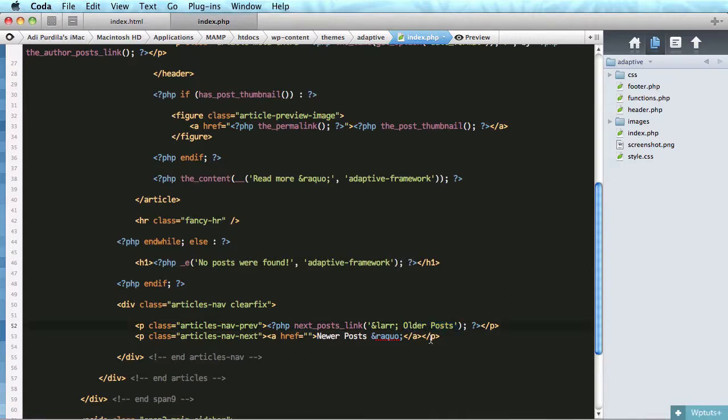And when you say older posts, it doesn't necessarily mean previous posts. Next posts will return a link to page number 2, which essentially are older posts if those posts displayed are ordered by date. So this will be next posts link, and also let's make this ready for translation like this.